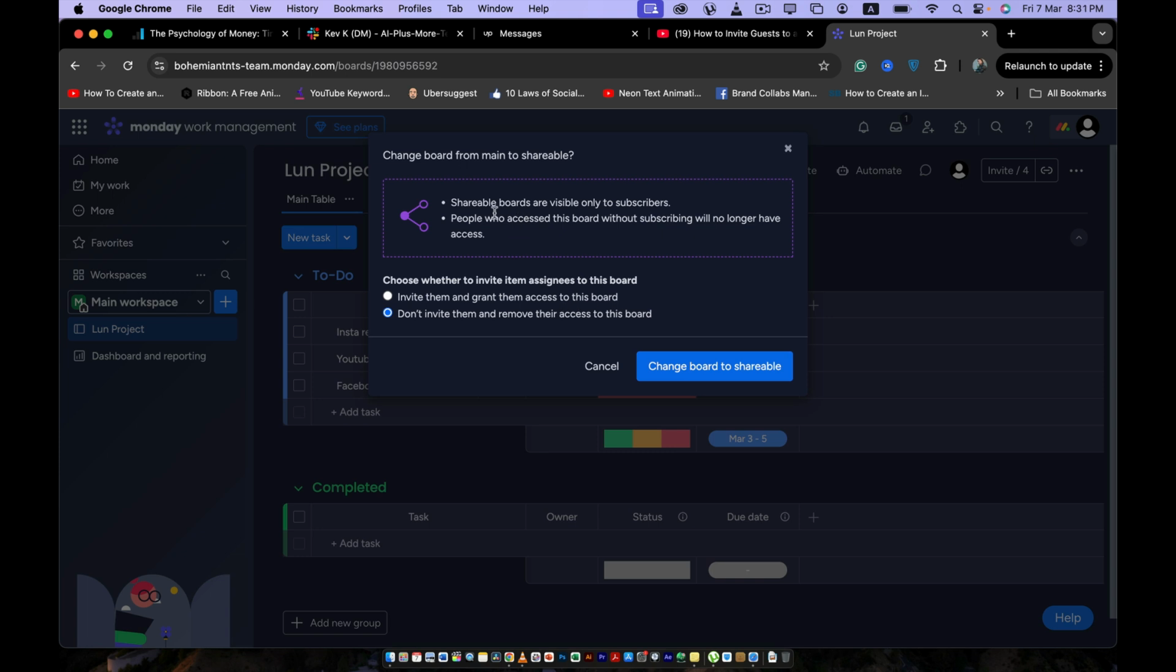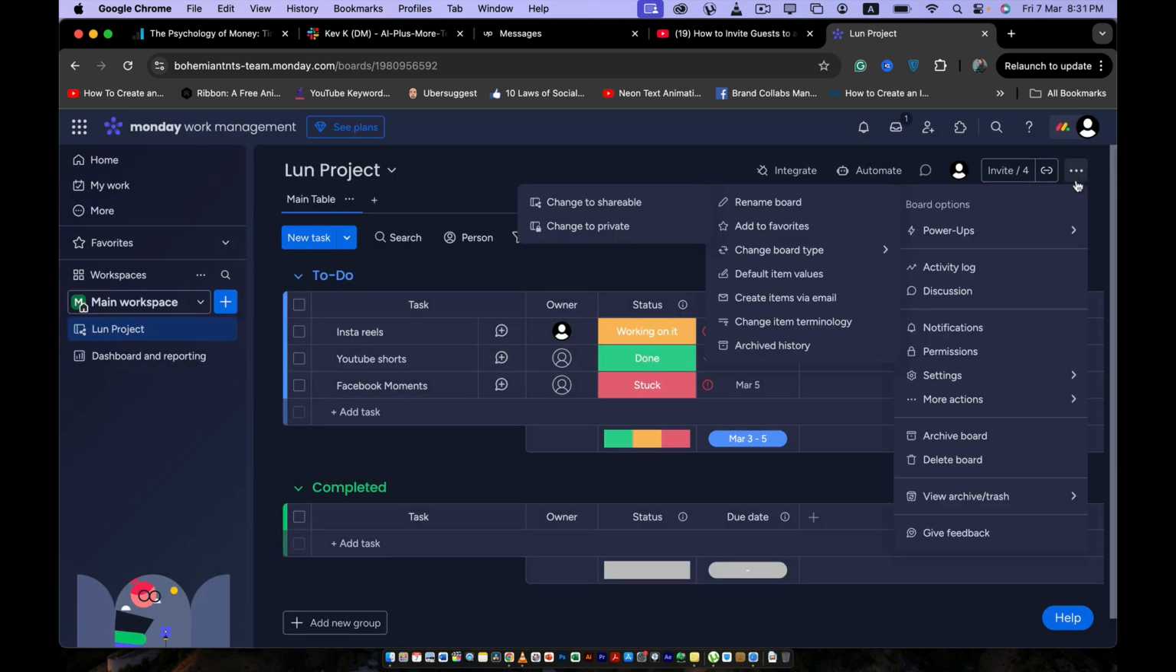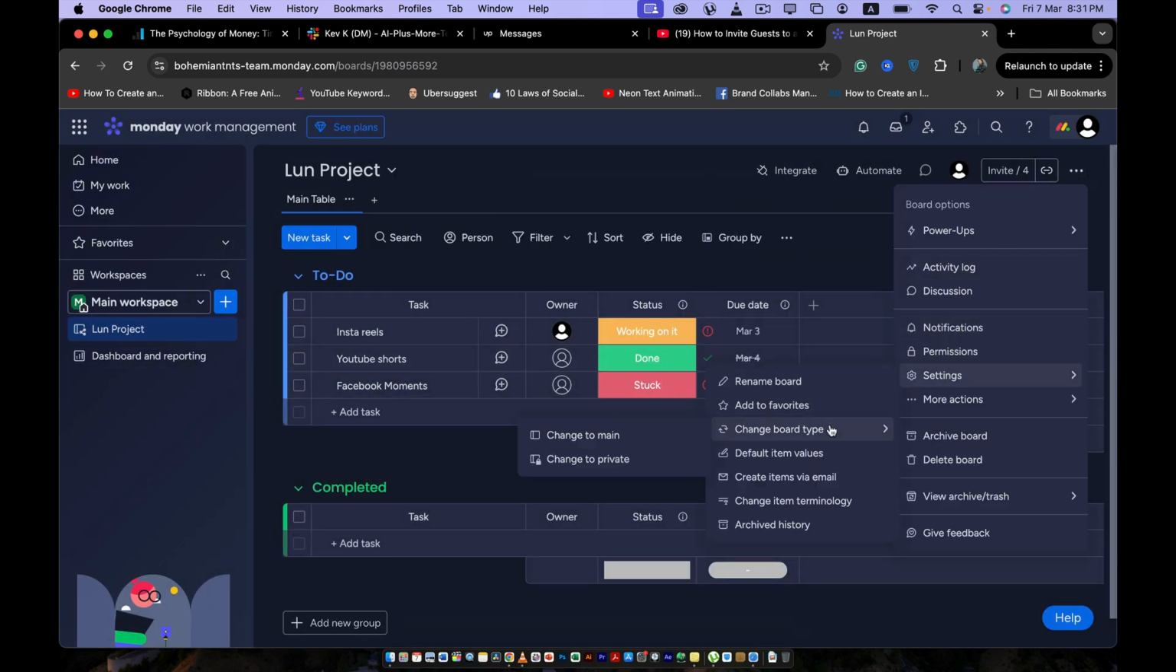That's completely up to us. And shareable boards are visible only to subscribers. People who access this board without subscribing will no longer have the access. So you have to make sure of these two things, and then you have to click here, change board to shareable. And you can see right here that the board has been changed to shareable.